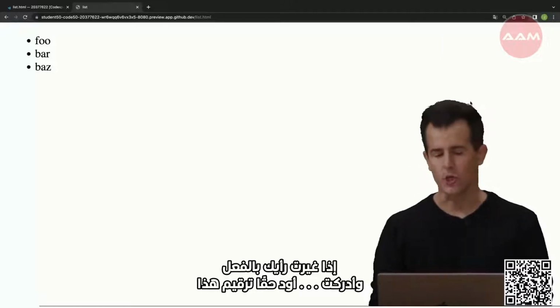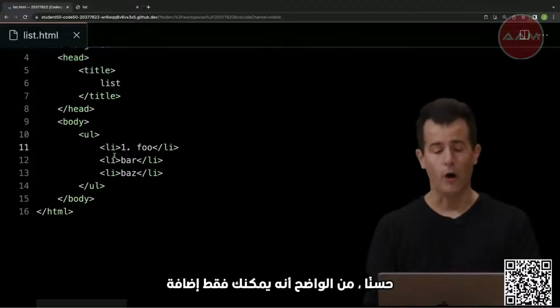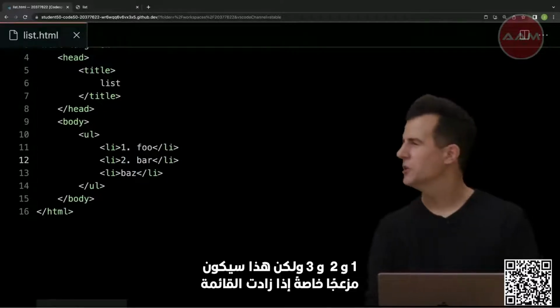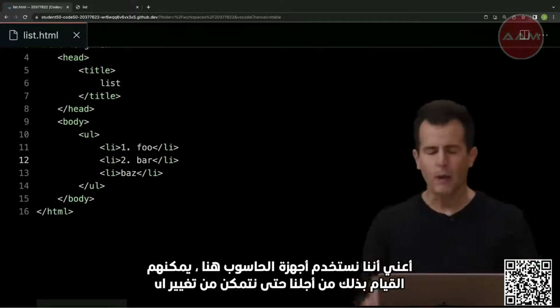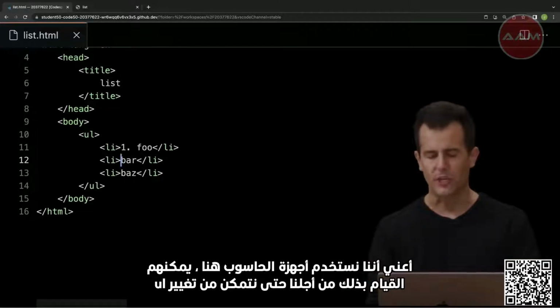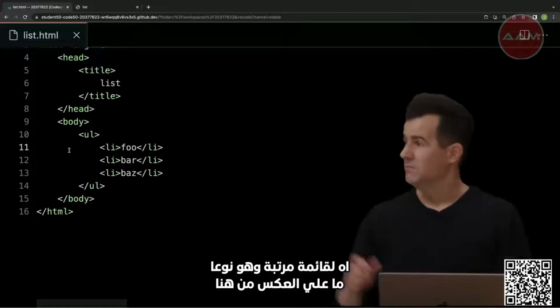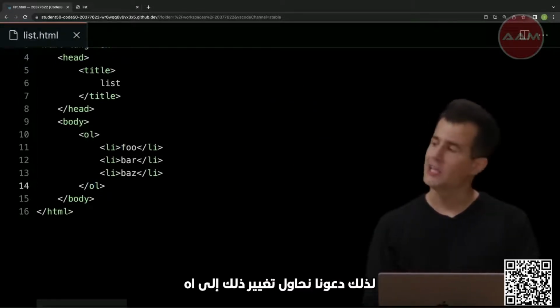If you actually change your mind and you realize, oh, I'd really like to number this, well, you could obviously just add 1 and 2 and 3. But that's going to get annoying, especially if the list grows. You want to change something, insert something in the middle, then you have to reorder it. I mean, we're using computers here. They can do this for us. So we can change the UL to, any guesses? OL, maybe, for ordered list, which is sort of the opposite here. So let's try changing that to OL.